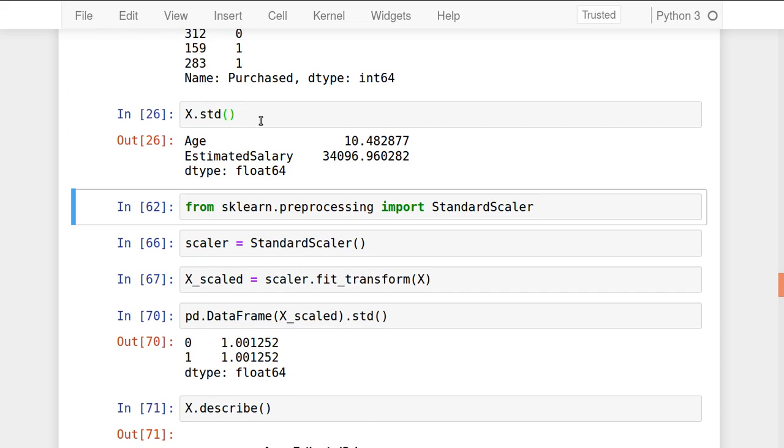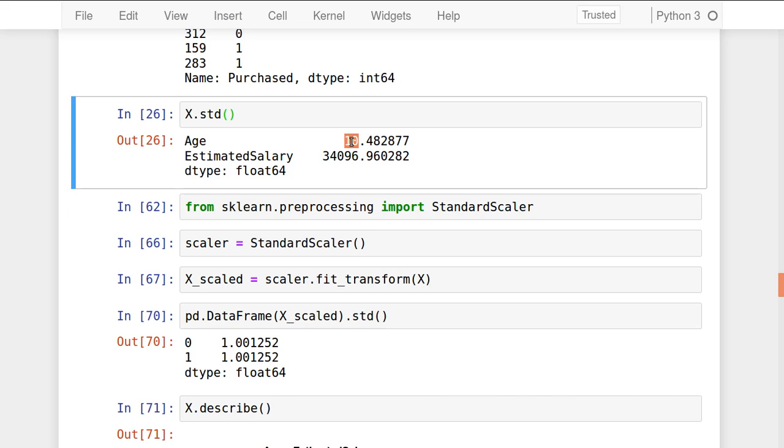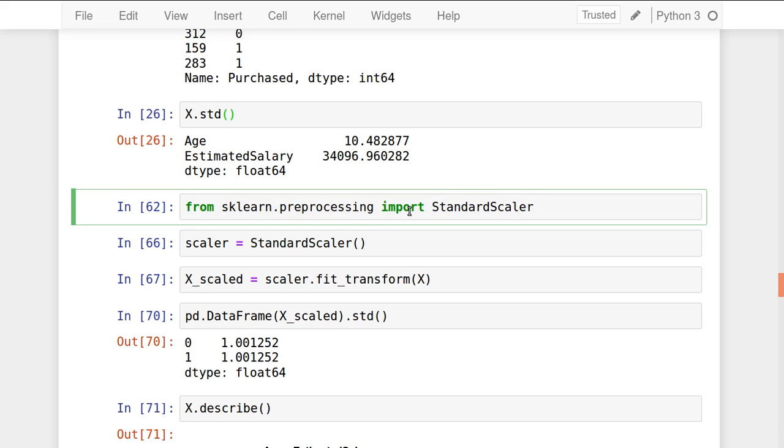So for this standard deviation, we have 10 for age, and for estimated salary the deviation is 34,096. Now I want to make the deviation of both of these columns the same. To do that, I want to import the StandardScaler class from sklearn.preprocessing. StandardScaler is a class to perform the feature scaling operation, which makes the deviation of all the input columns almost equal to 1, not exactly 1 but almost. So let's import that class.